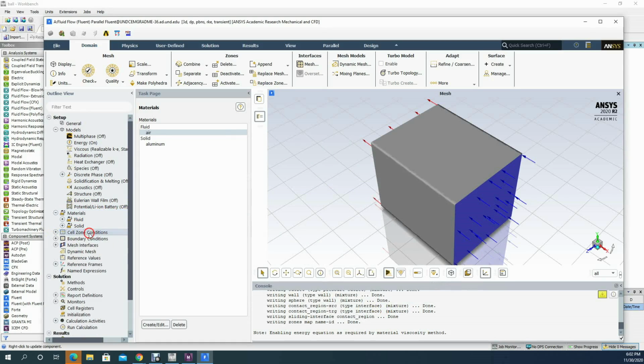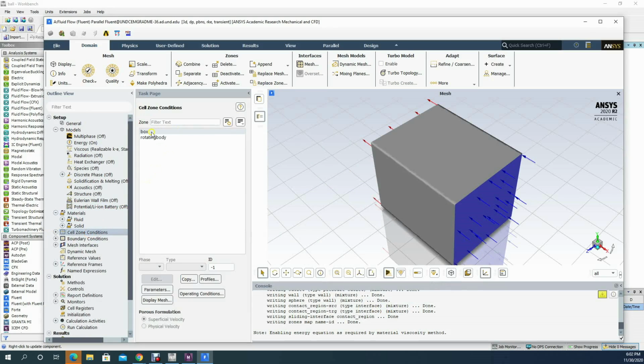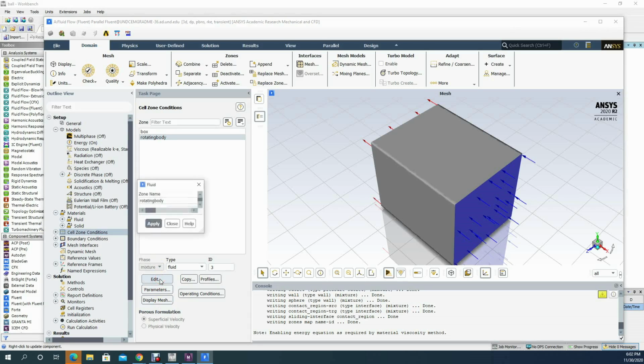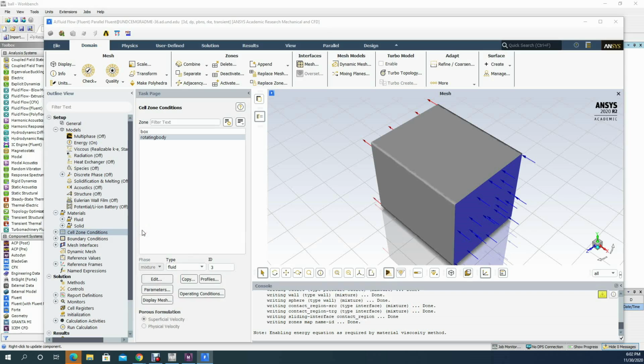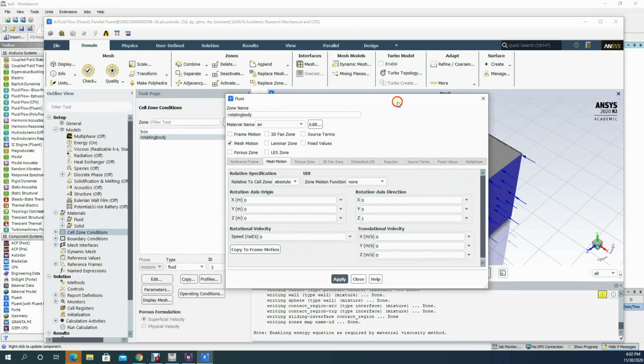So the cell zone is fluid, as you could see. Under here, this one will specify the rotation of the sphere. So we go here, edit, so mesh motion, the rotating axis is about X.